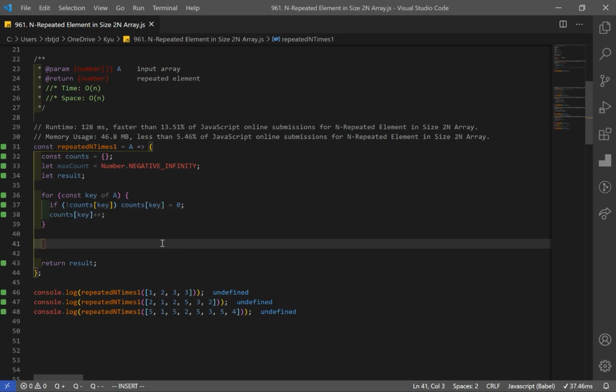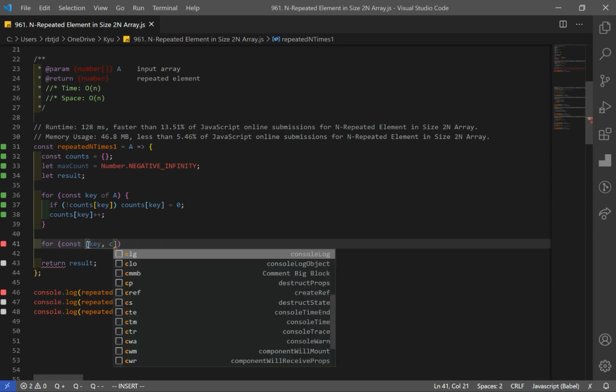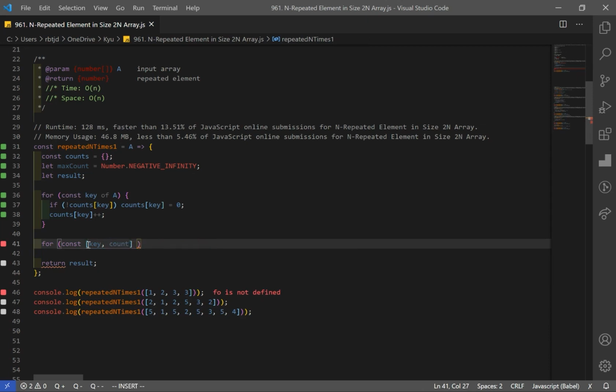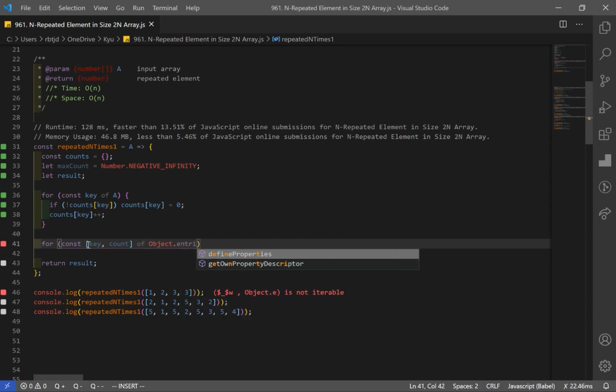Now what we need to do is go through our counts object and be able to access the counts and the key. And we need to store our result in the result variable and maximum count in the maximum counts variable. So let's just make a for of loop again. So const, and I'm going to destructure my array. I'm going to have a key, and I'm going to call it count because it's the count of numbers. Of what I'm going to do is Object.entries and pass in my counts object.